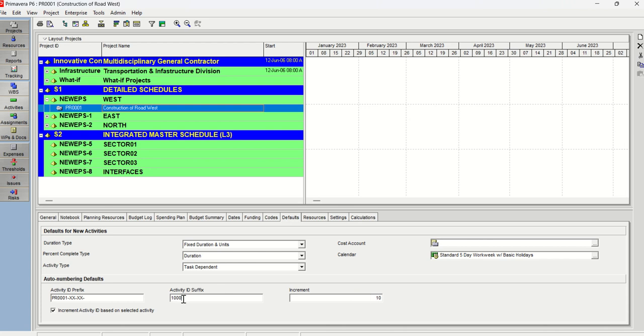You can put 10, and you can put 1 2 3 4 here. It could be anything, but I think it's always good to have this ID numbering structure. So keep this dummy ID prefix and activity ID suffix as for 1000, and the increment level interval as 10. Keep as it is for now. All right, so we just did that settings for auto numbering defaults.